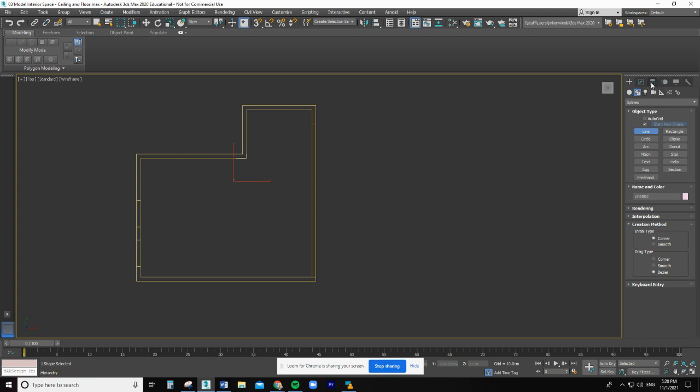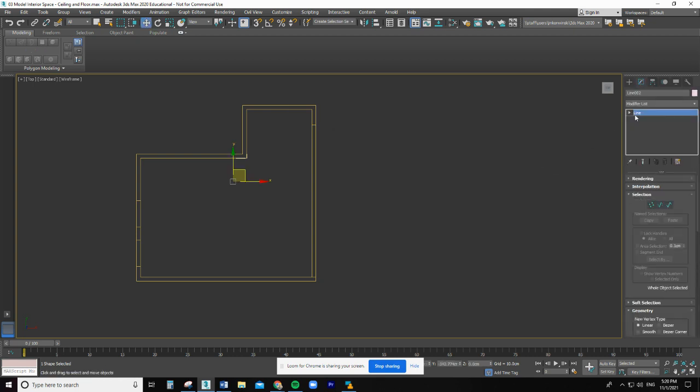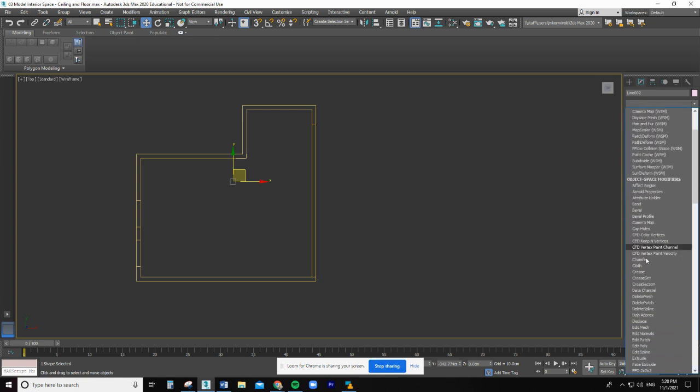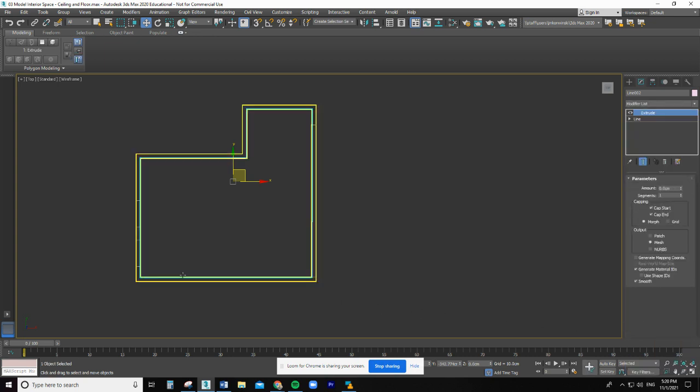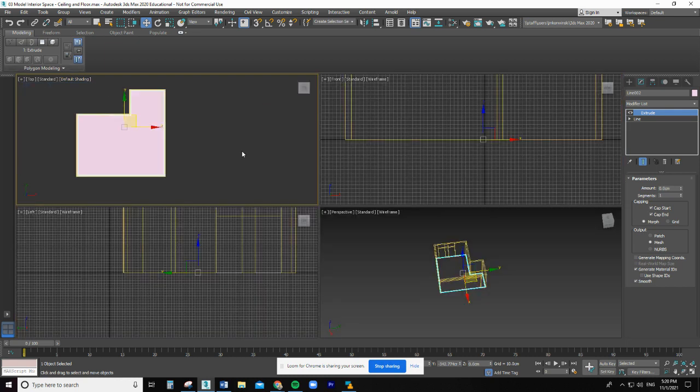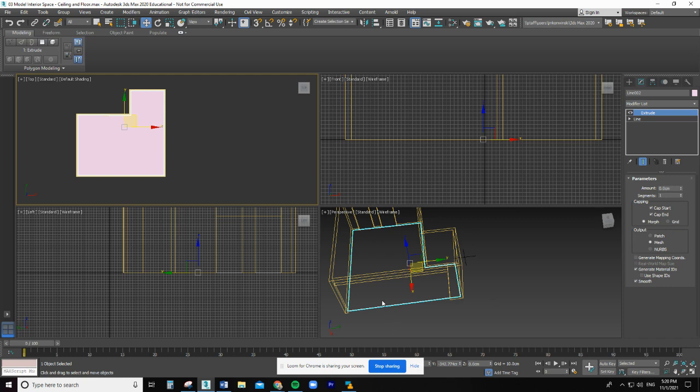Let's go into modify right away since it's selected, and we are going to extrude that. Then we'll look and see what it looks like. So I'm going to go down in modify, extrude. All right, and it's extruded. I'm going to switch from that to default shading, and let's go back and restore our viewport. Let's see how it looks here.